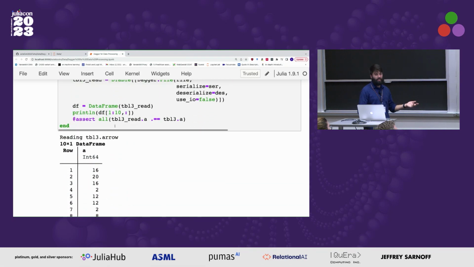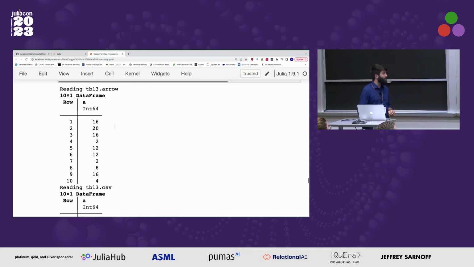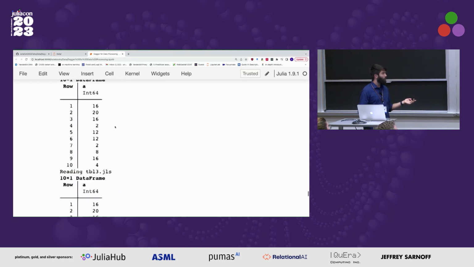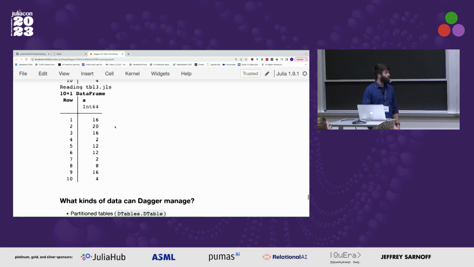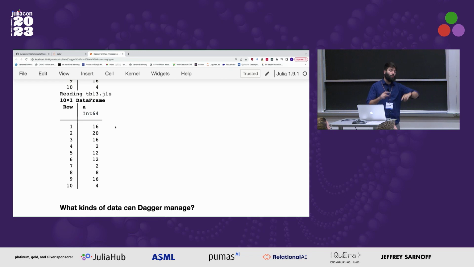And we can read these into a DTable lazily, just fine. It's all the same no matter which format you're working with. So this is really convenient. It also goes the other way.